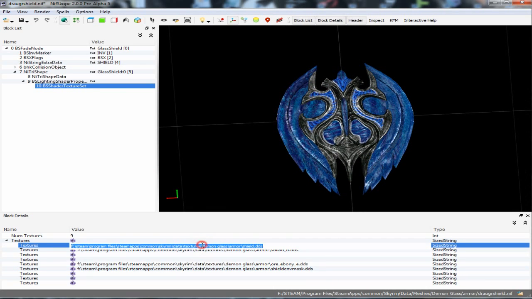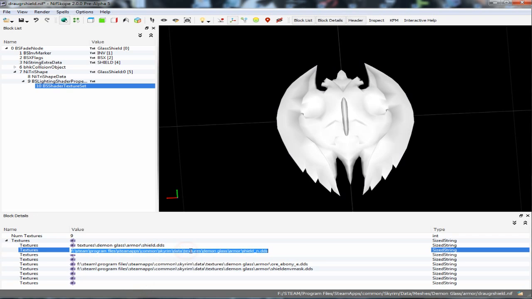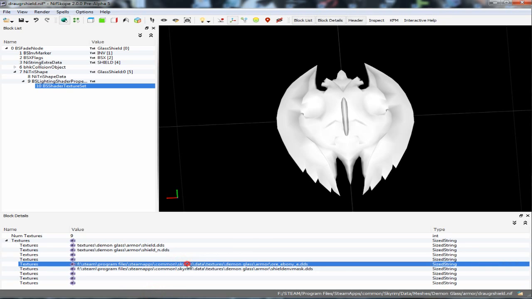Now I'm going to want to shorten these texture links. So just like I've showed you before, you just put your cursor right before textures, and delete everything before textures. Just go ahead and delete it, because you're not going to need that. If you're going to upload the mod, you got to do this.